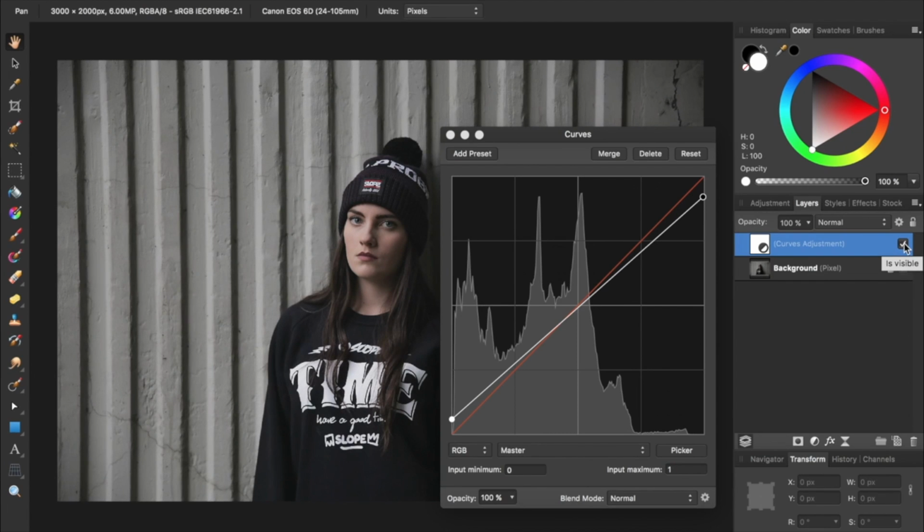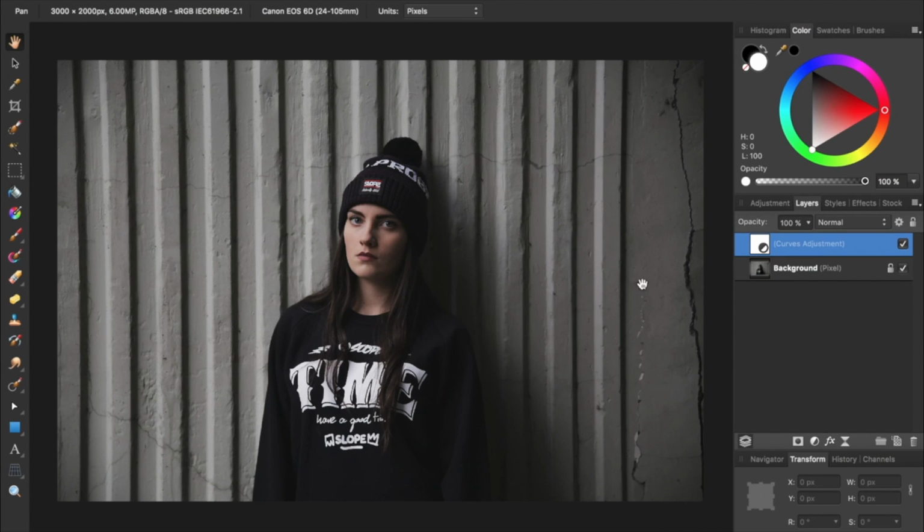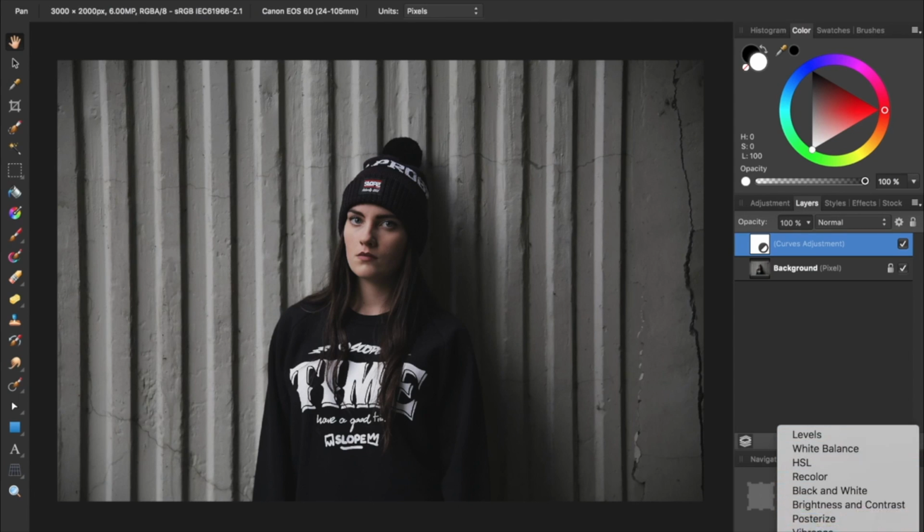Now we're going to make the shadows even darker by clicking and dragging down on the spline in this area. We're also going to raise the highlights just a little bit. Now that we've darkened our photo and given it less contrast, the next thing we need to do is change the colors. To do this, I'm going to exit out of this dialog box and then come down to the adjustments icon and select Color Balance.